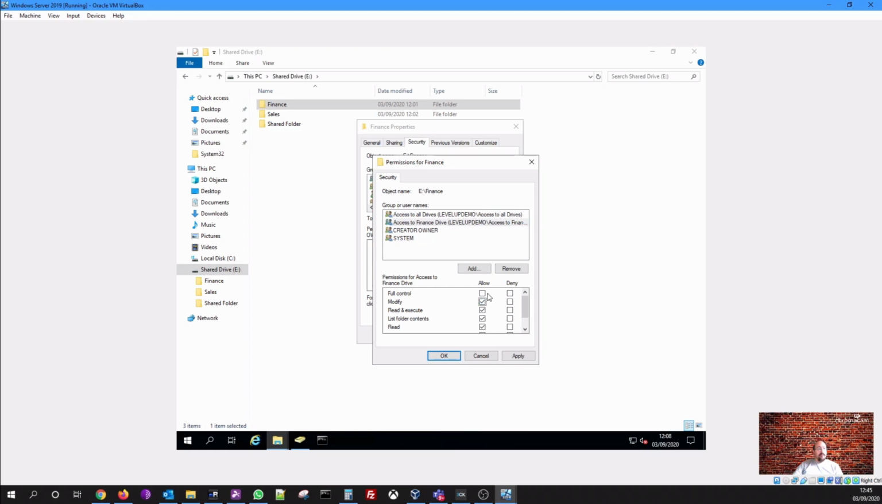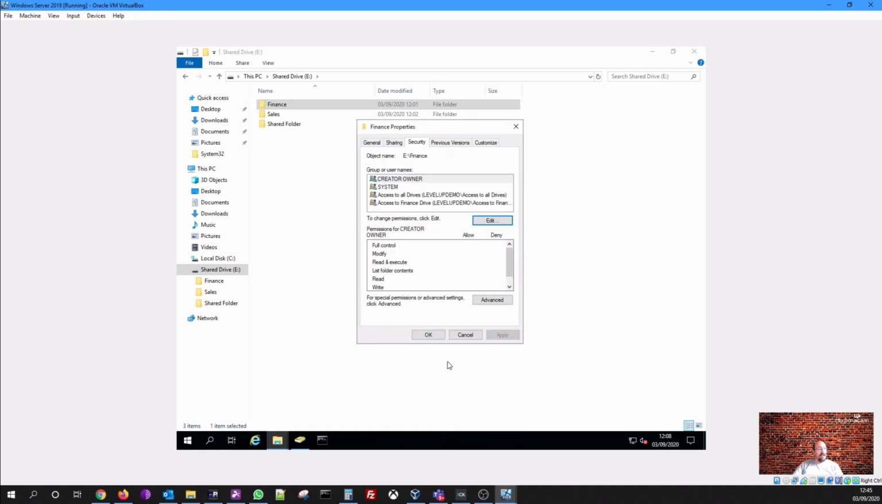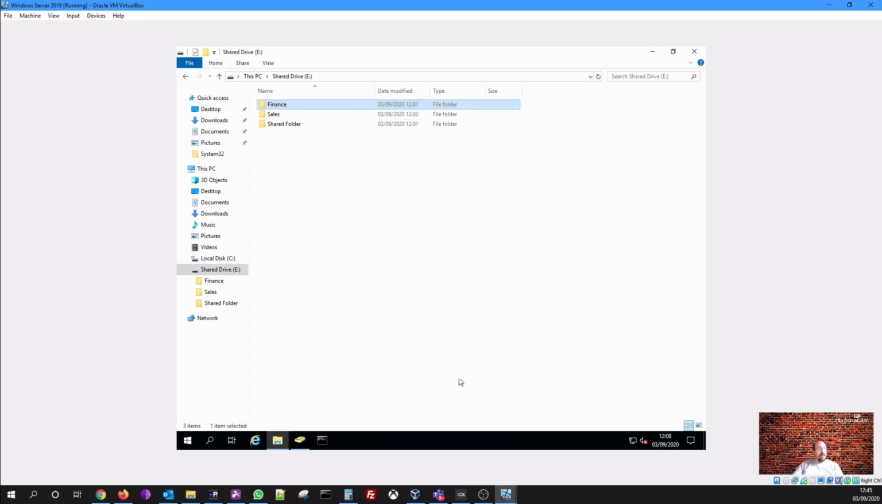Now, why don't I put full control? Well, because full control will also give access to special permissions. I won't get too much into them right now, but you just want to give them enough access to read and write to the folder, because some special permissions are more on the administrator side of things, so you don't want to do that. So that's all we do for finance. Press OK, press OK, OK.